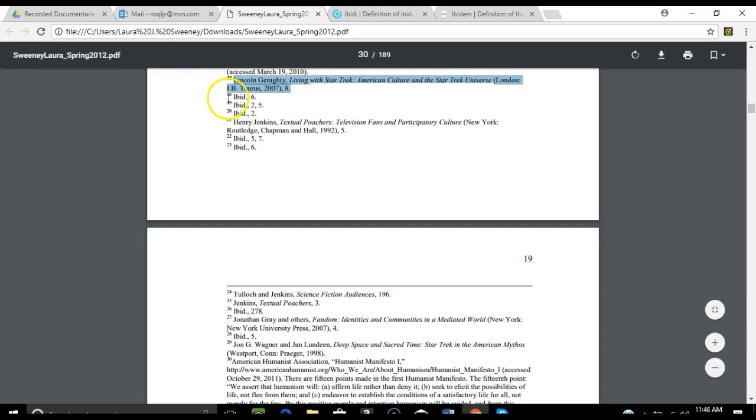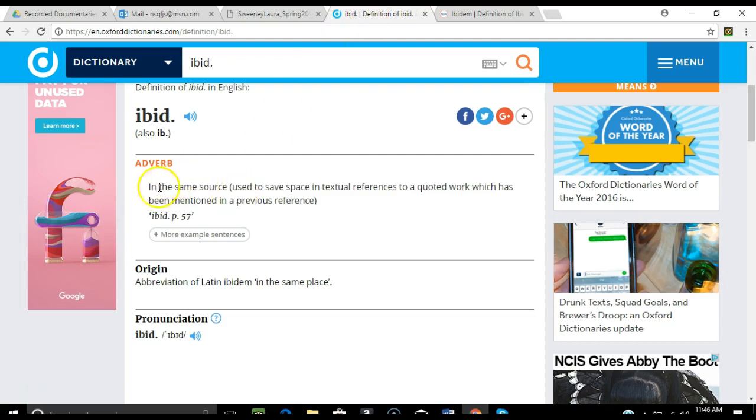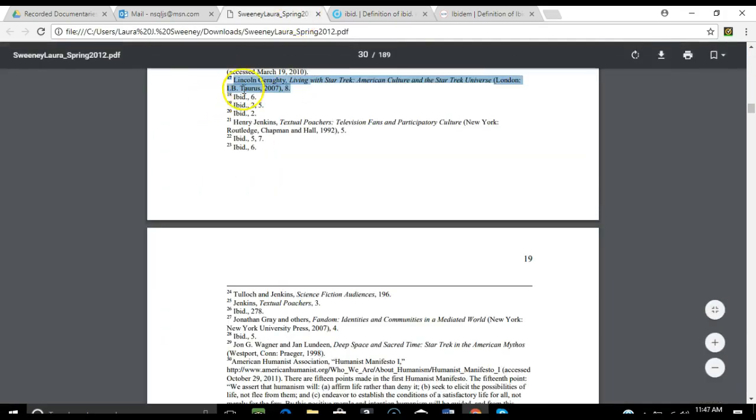And so, if you notice this, in the same source, used to save space in textual references to a quoted work which has been mentioned in a previous reference. So there's Lincoln Garrity, and then the very next footnote I have is Ibid. What that means is in the same place. Coming from Lincoln Garrity, the page number changed from 8 to 6, and so on.